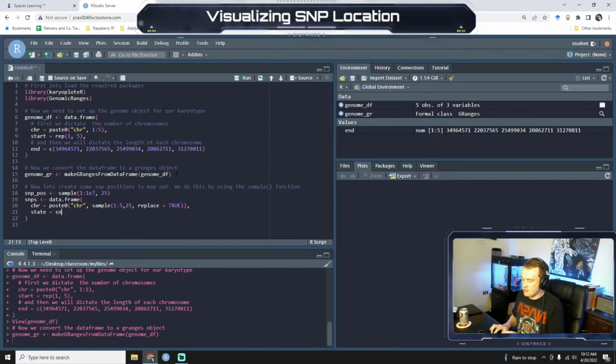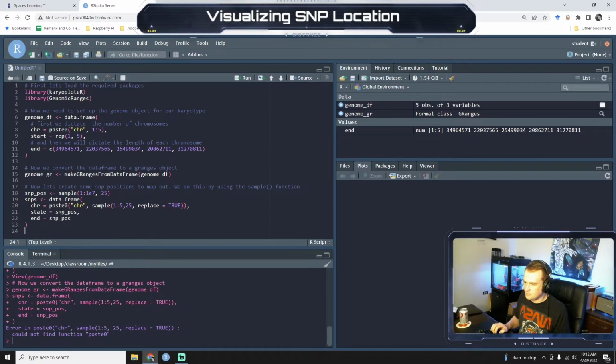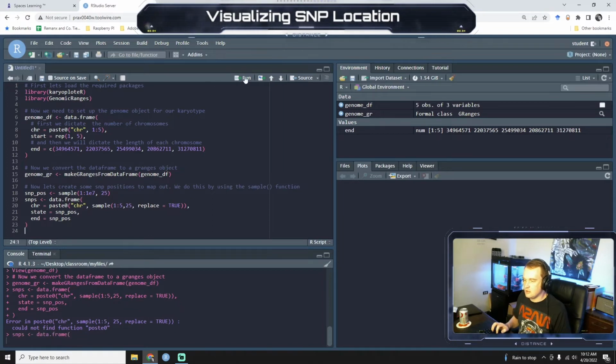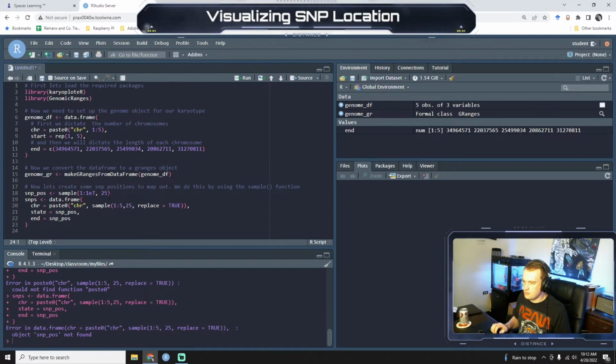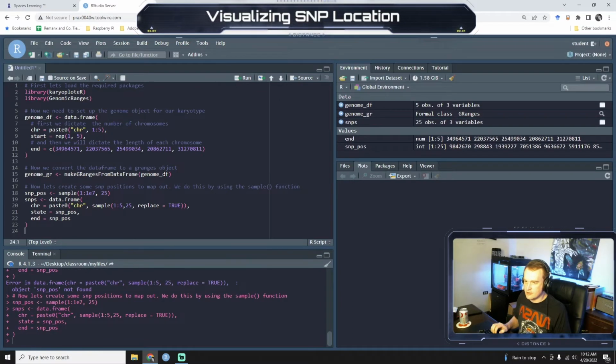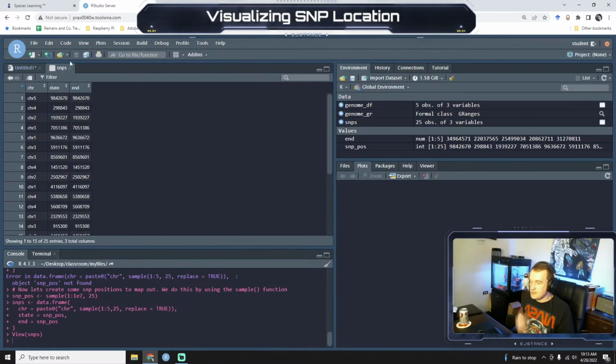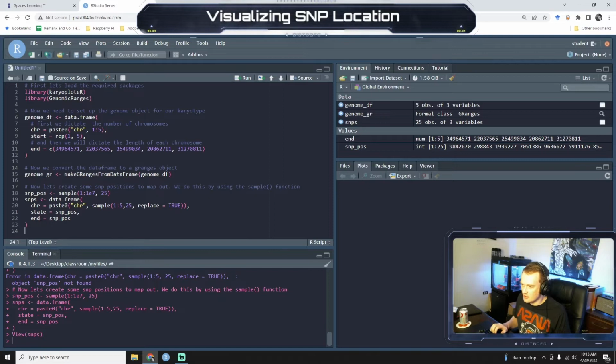So our start is going to equal our SNP position, and our end is going to equal our SNP position. The reason that we do the start and the end for this data frame, paste0 SNP. Did I not run this? I've got to run both of those. Okay, there we go. So our SNPs here. So start and end, I should write. Let me fix that real quick. Start and end.